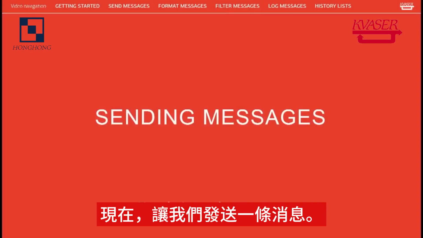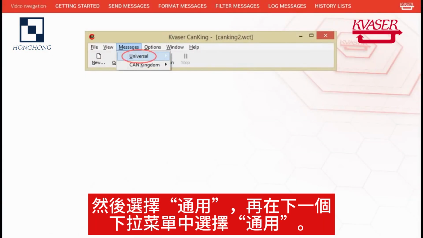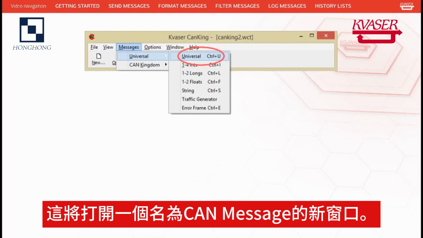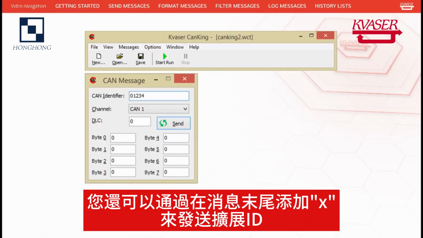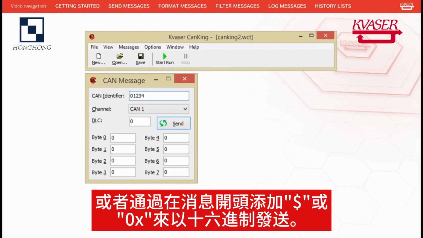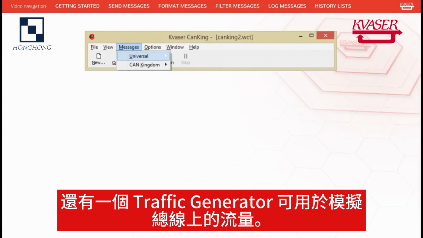Now let's send a message. To send a single message, click Messages on the main window, select Universal, and then select Universal again on the next drop menu. This will open a new window called the CAN message window. This window can be used to send specific CAN frames across the bus, which will then display in the output window. You can also send an extended ID by adding X to the end of the message, a remote frame by adding RX at the end, or in hex by adding a $ sign or 0x at the beginning of the message.